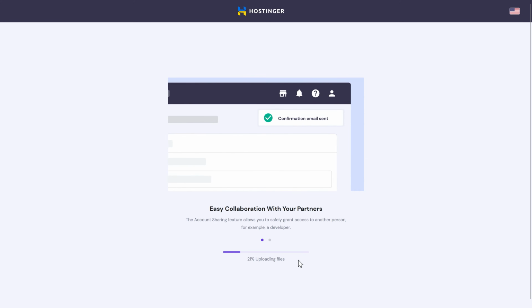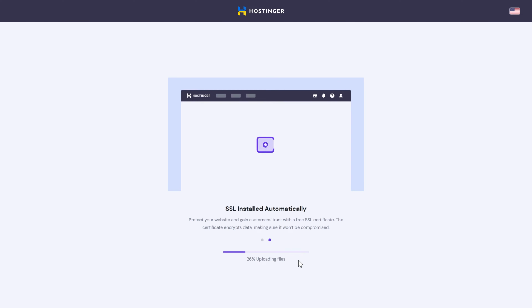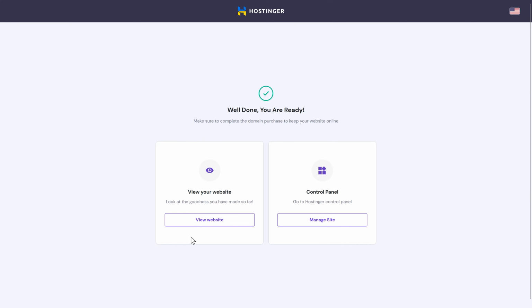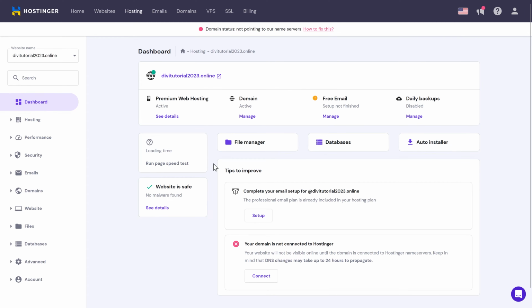And now Hostinger is setting up our entire domain name and our web space. Well done, we are ready. We go to the control panel over here, manage site. And this is the dashboard of Hostinger.